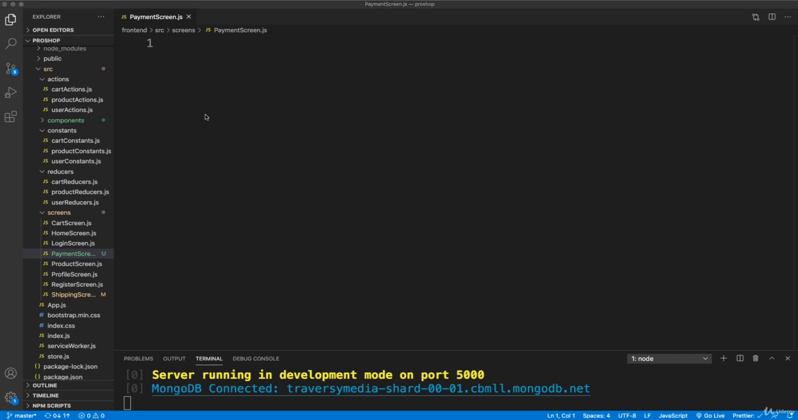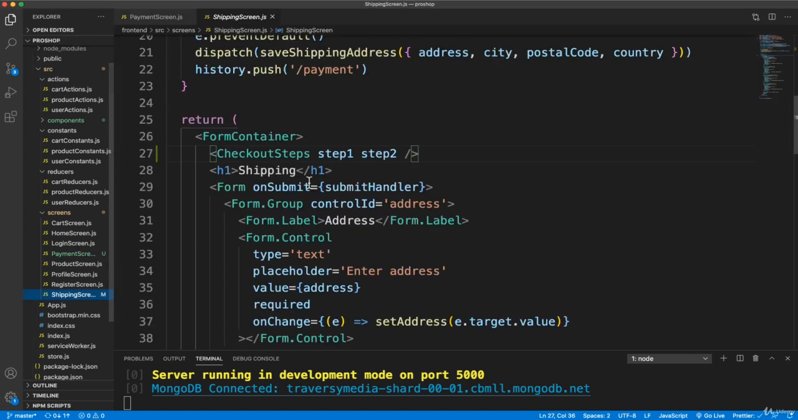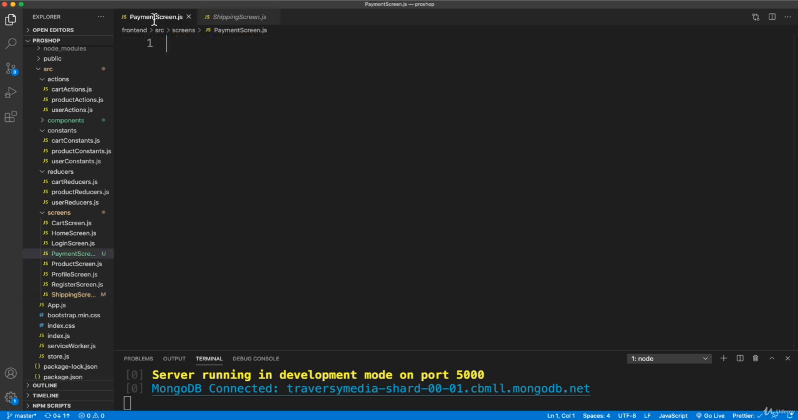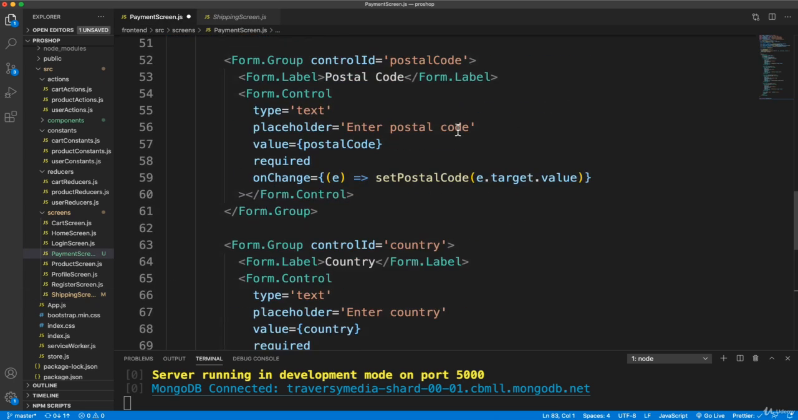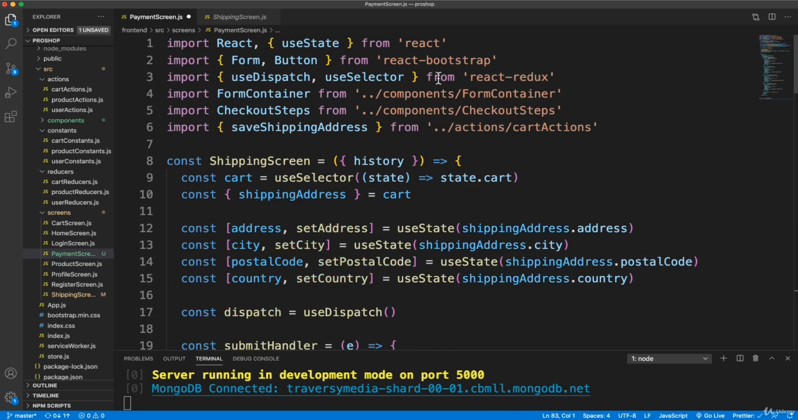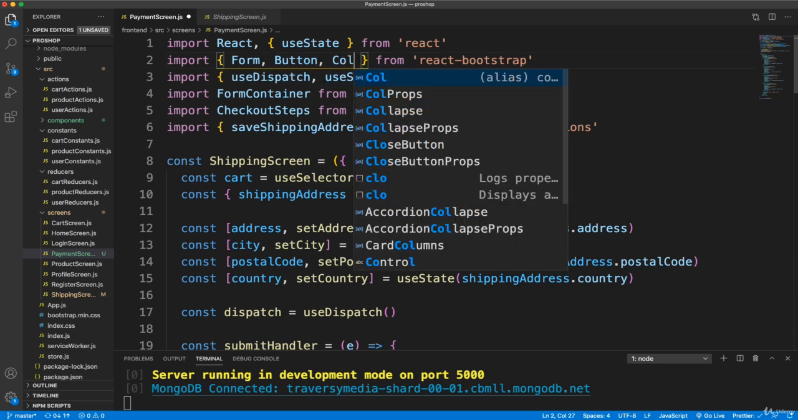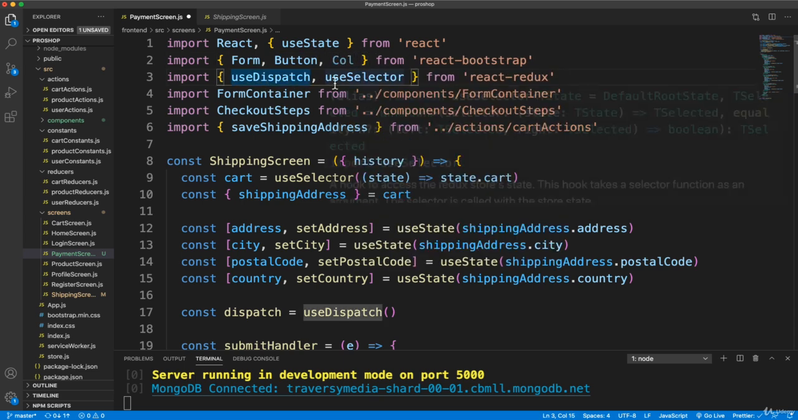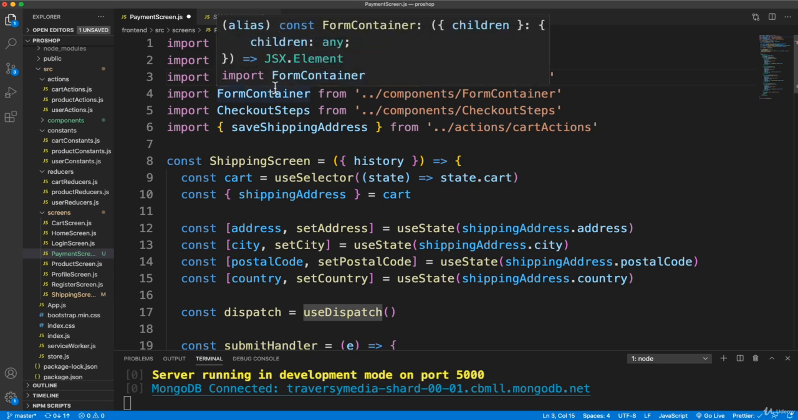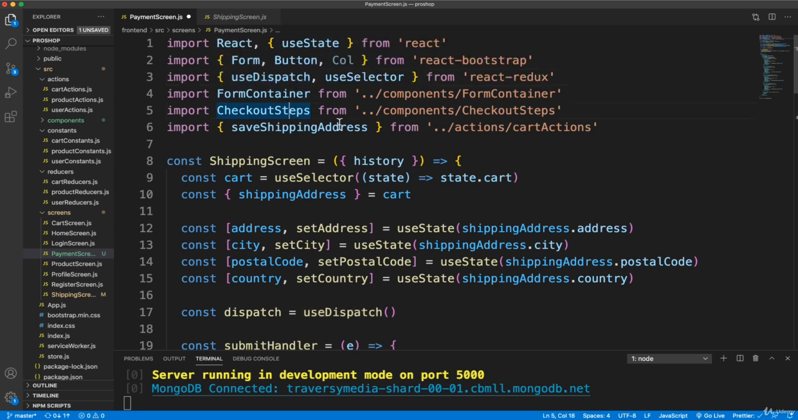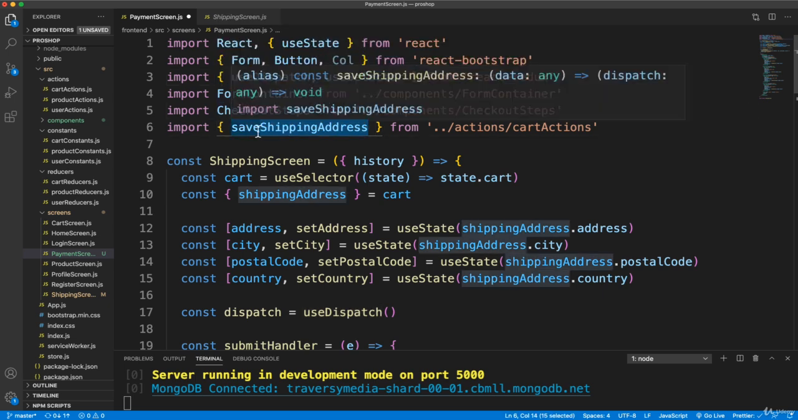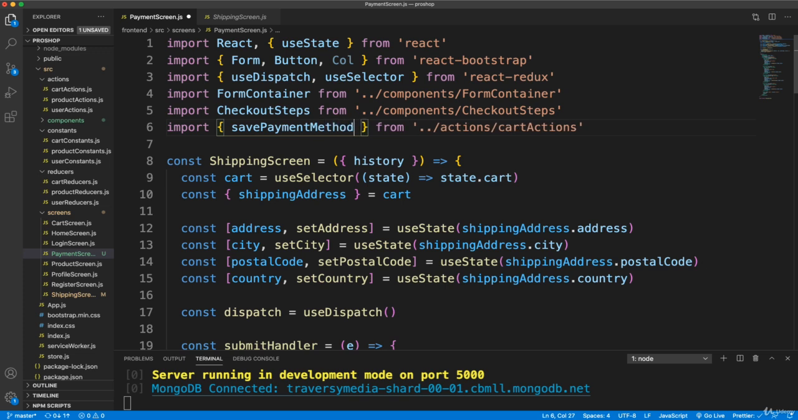So from here, let's just copy the shipping screen. Make this a little bit easier on us so we don't have to keep typing the same stuff over and over. So up here, we're going to bring in FormButton. We're also going to bring in Col. And we want useDispatch and useSelector, the FormContainer, the CheckoutSteps. And then we're going to have an action called savePaymentMethod. And that's going to be from cart actions.